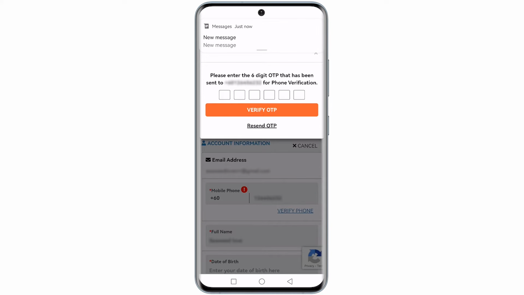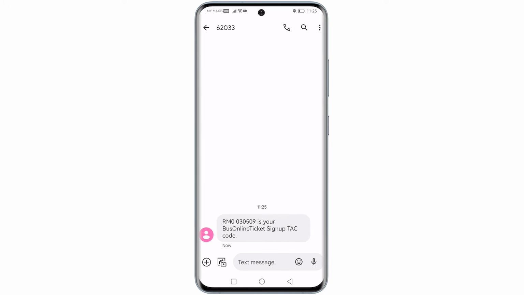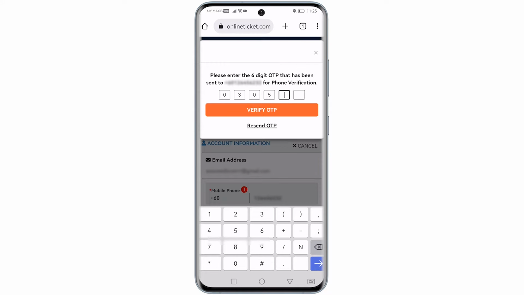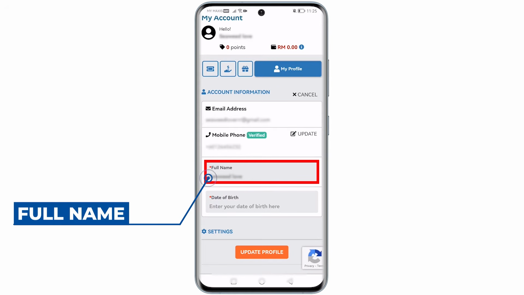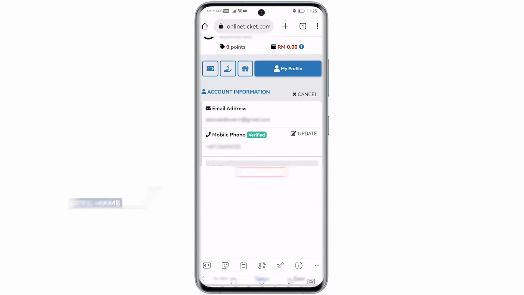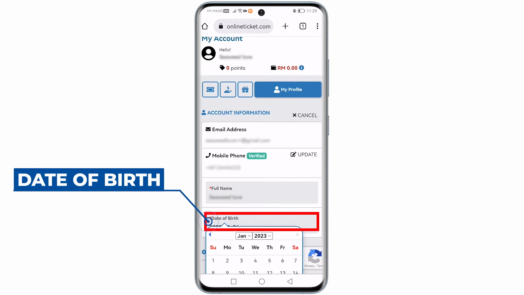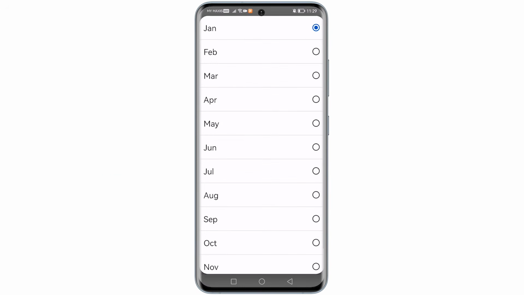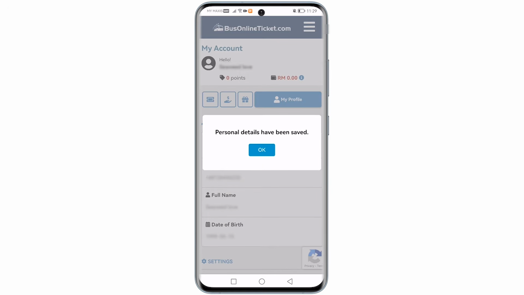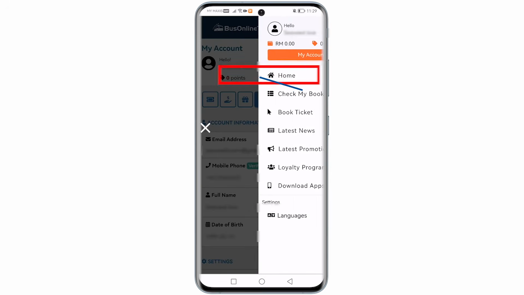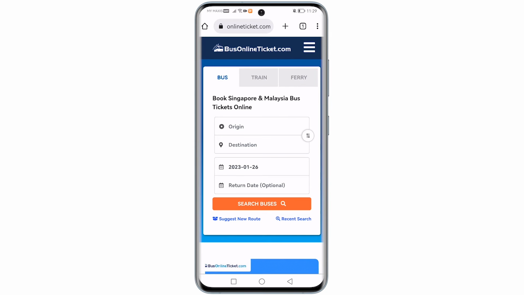You will receive an OTP. Key in your OTP to verify your phone number. Then, edit your full name and date of birth. After all is done, click Update Profile. Mission completed. All set. Click on the menu Home button to go back to the home page.